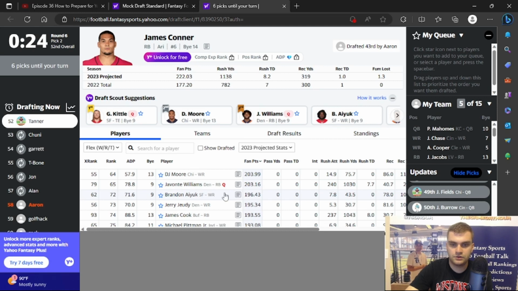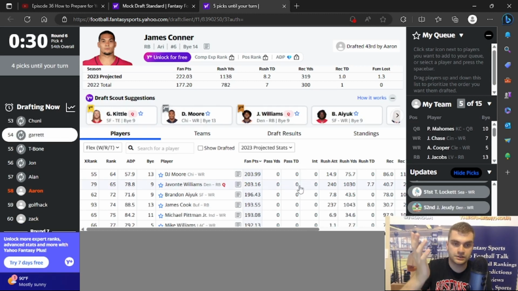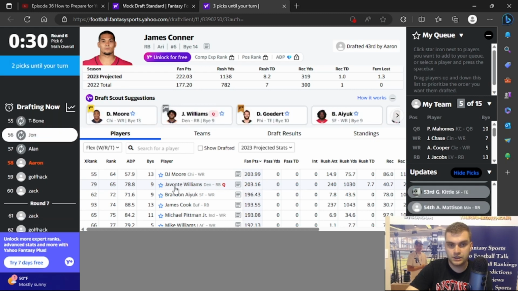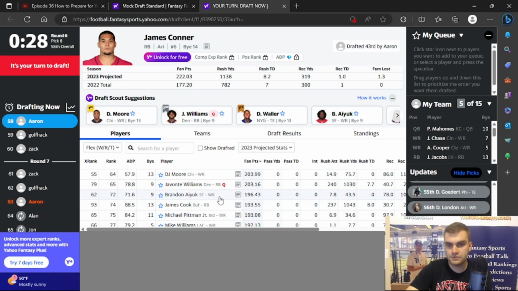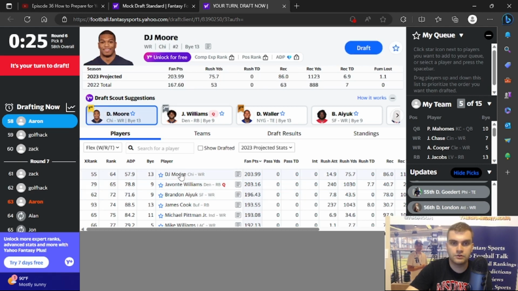I kind of don't want Javonte Williams. I kind of like to go with my flex position. I really, really want to get a wide receiver. I like 4 wide receivers, 3 running backs. That's kind of how I generally draft. DJ Moore's still up there, and they're going out picks, and it's up to me. Okay, we're good. We're going with DJ Moore, the new Chicago Bear.